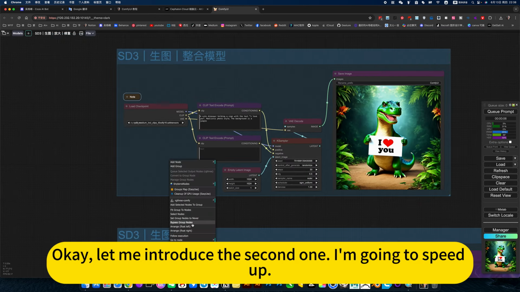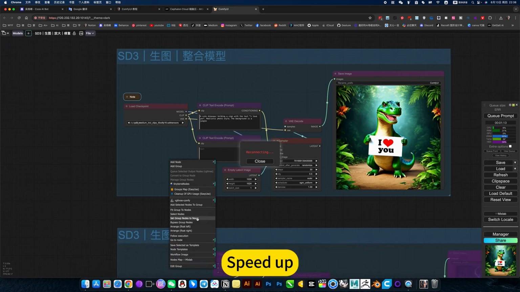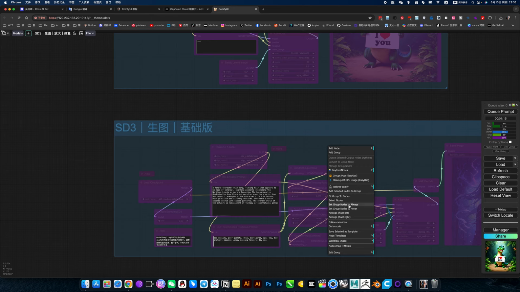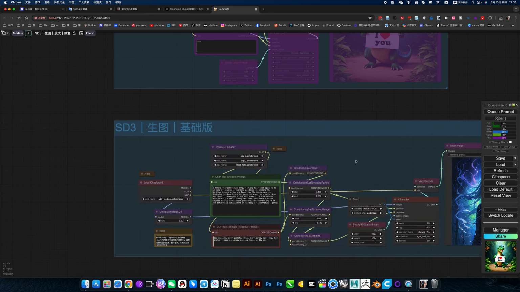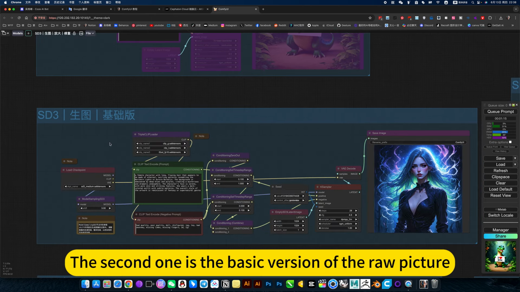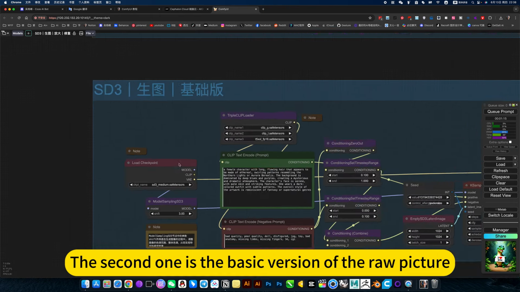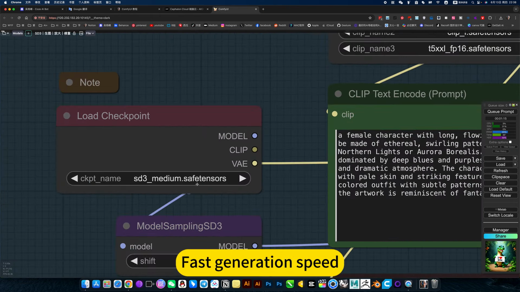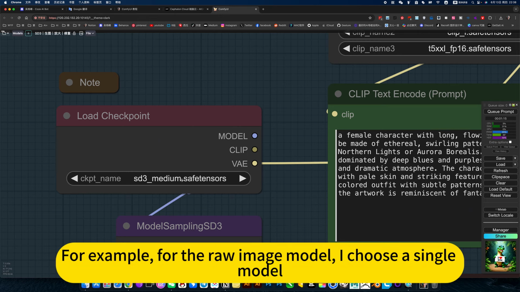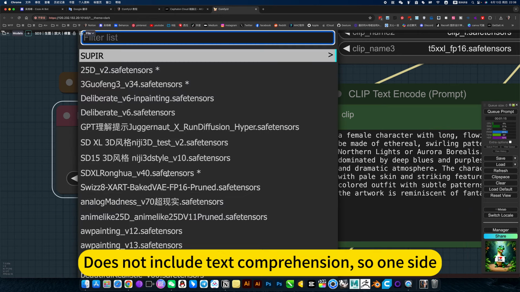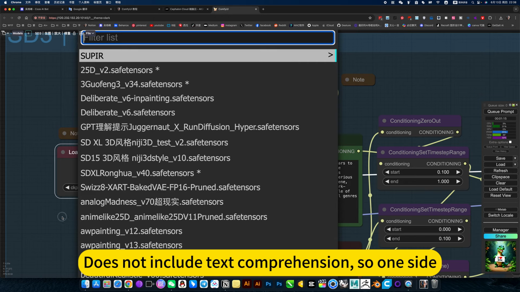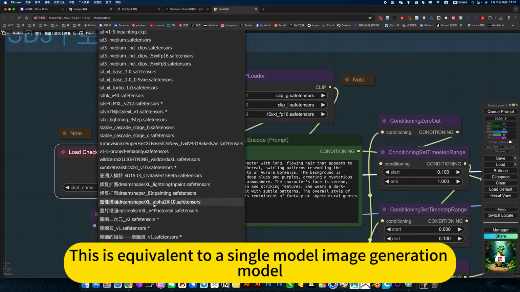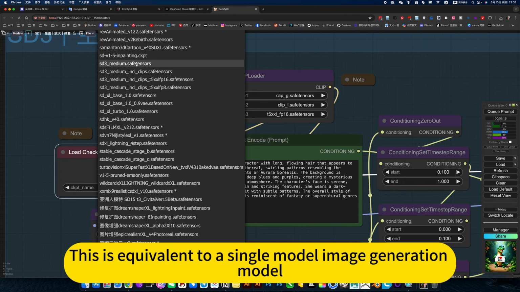Okay, let me introduce the second one. Speed up. I'm going to speed up. Reduce efficiency. The second one is the basic version of the raw picture. It is used separately. The advantage is that it is a small model with fast generation speed. For example, for the raw image model, I choose a single model. It does not include text comprehension, so this is equivalent to a single model image generation model.